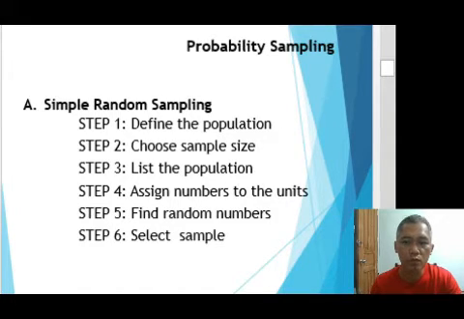Step 2, choose the sample size. In choosing the sample size, the researcher cannot simply choose a certain number or sample size out of this population. There are certain procedures or even formulas used in getting the sample size out of a population. Later in this presentation, we will know how to get the sample size out of a population.